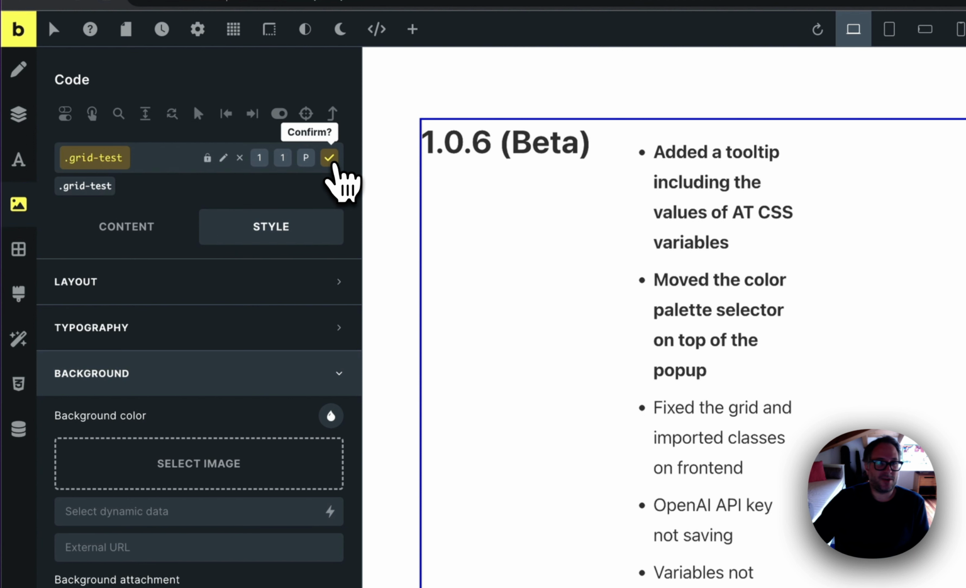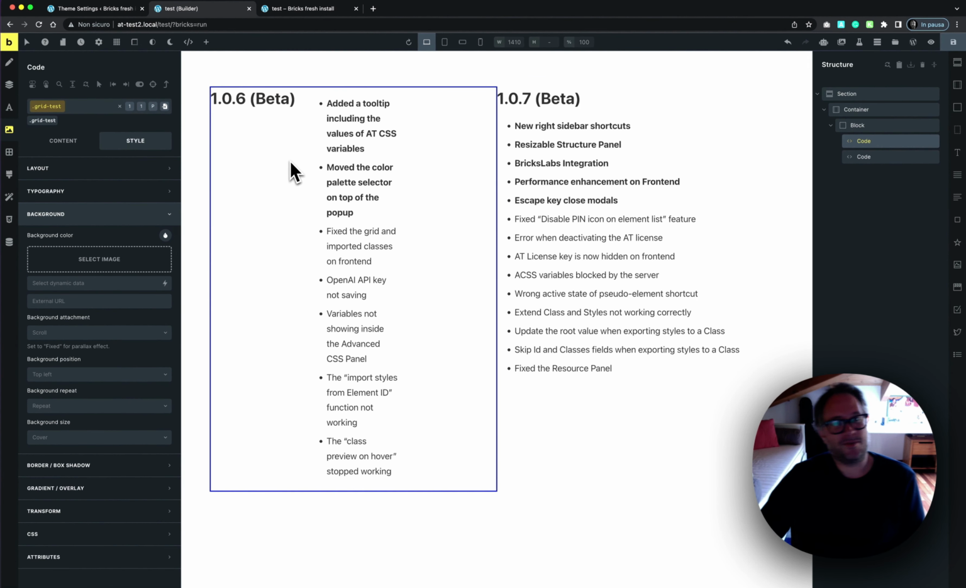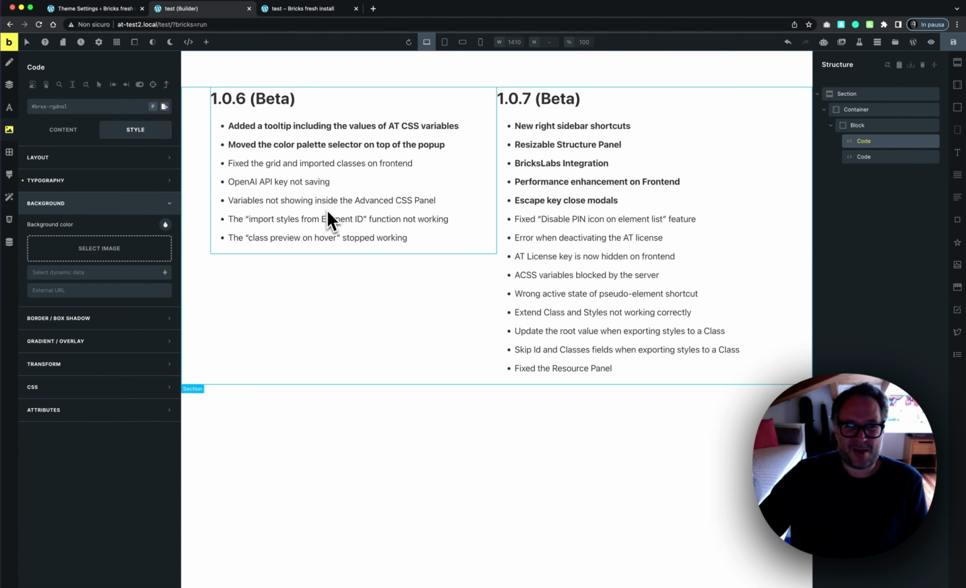If you click on it, you will have a confirm. It's a two-step function. First you click, and then you have to confirm to actively export the style to the class, so you avoid messing up the styles. You have to confirm you really want to import this style from the element. Okay, let's just get rid of this class for now.